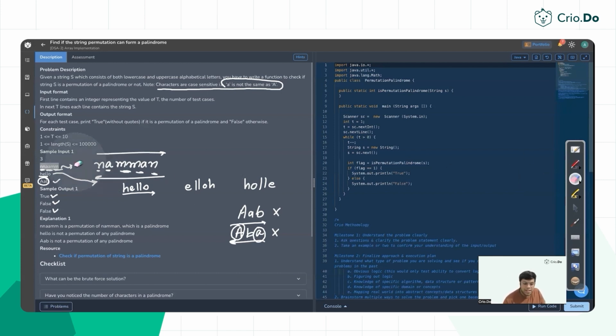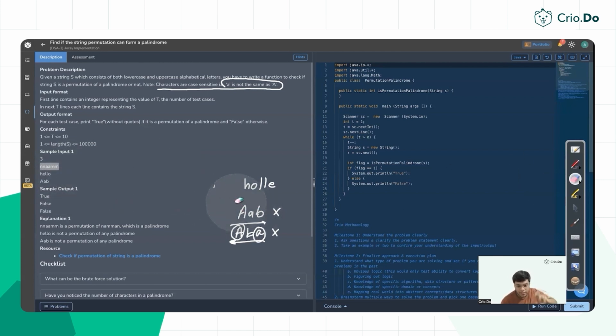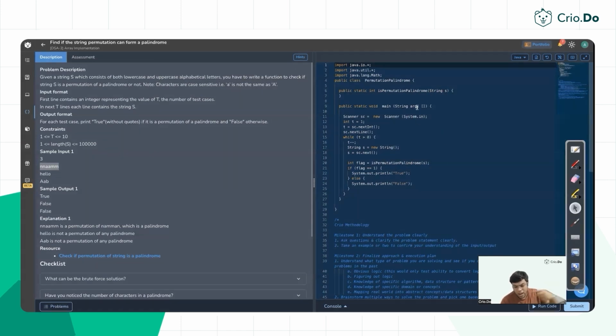I hope the question is clear: we have to check whether a palindromic permutation of the input string exists or not. We will be given a lot of strings, but we have to write the function or the code for one string, to check whether that particular string is true or false.